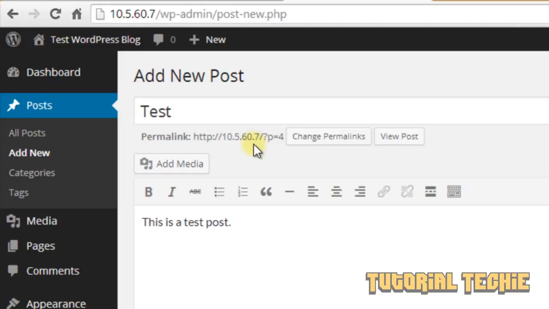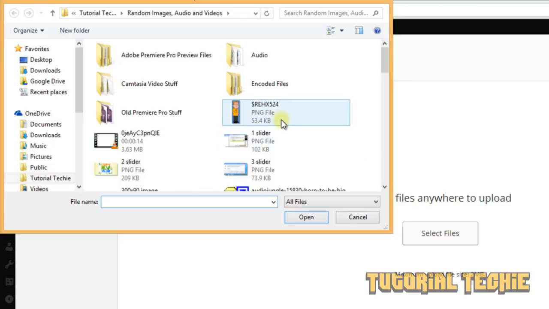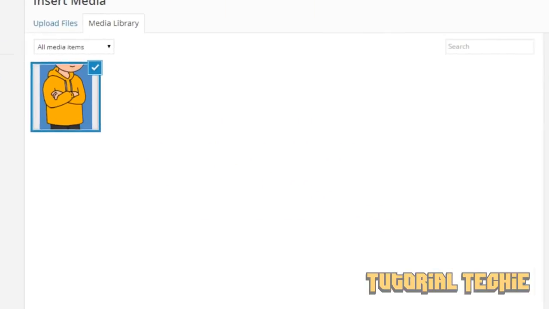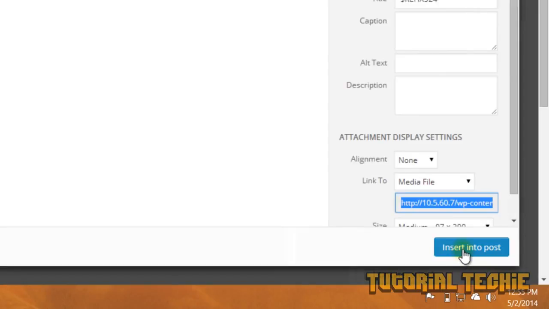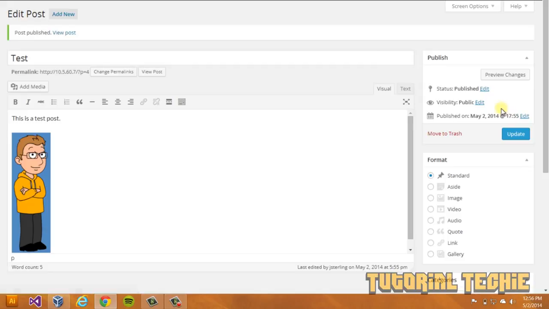And let's see if I can insert an image. So I'll click on add media, select the file. I'll just grab a random file. Looks like that file was able to be uploaded automatically. And I can click on insert into post. And I can even hit publish. Perfect. So it looks like WordPress is working perfectly, right?